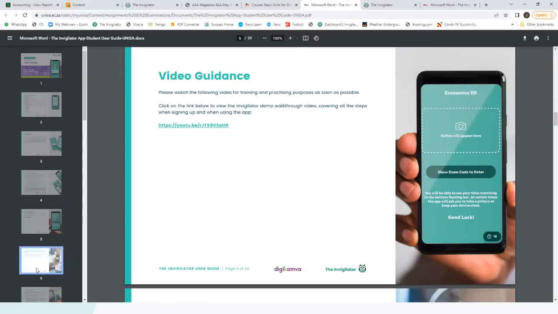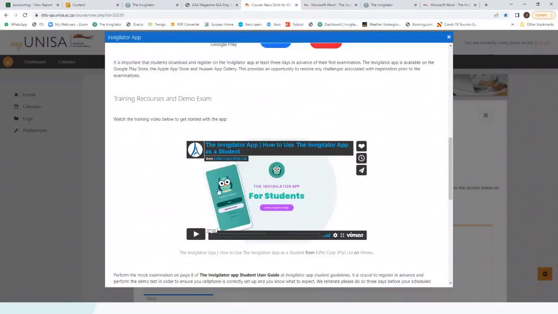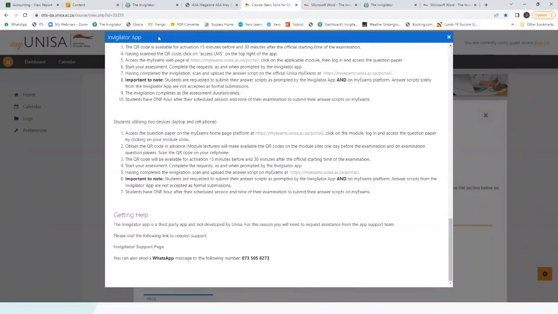Ladies and gentlemen, then I just want to also highlight on page 6 of this document, it has also been mentioned today, that the Invigilator has a technical help desk available to assist you with any questions or queries that you might have. And you're welcome to reach out to them via WhatsApp on this number. So if you missed the number earlier on, it can be located in the student user guide, and it is also placed on the main myExams Invigilator app page right at the bottom. It also tells you where you can access our technical help desk. So this will then greatly assist you if you need any advice or help during either the registration or sign-up process or during an actual assessment.